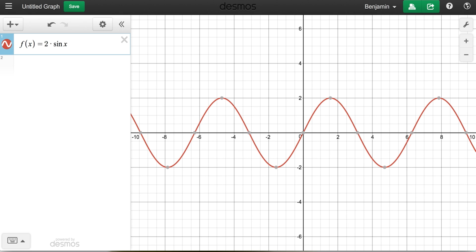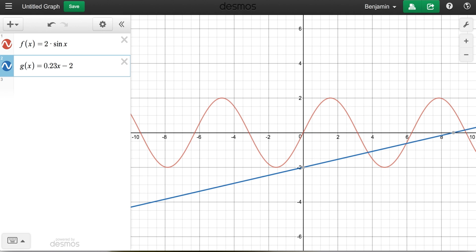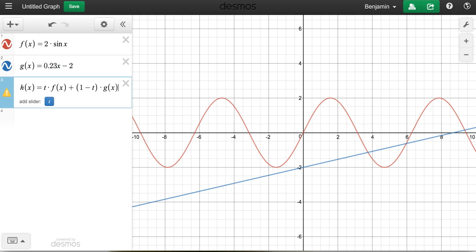We can hit enter or click in the next field in the list and type our second function. g(x) is 0.23x minus 2. Now to create our homotopy. h(x) is t times f(x) plus the quantity 1 minus t times g(x), which is just a convex combination of the functions f and g.